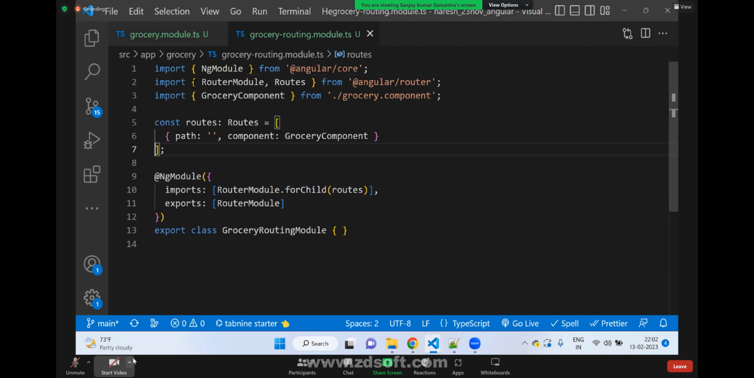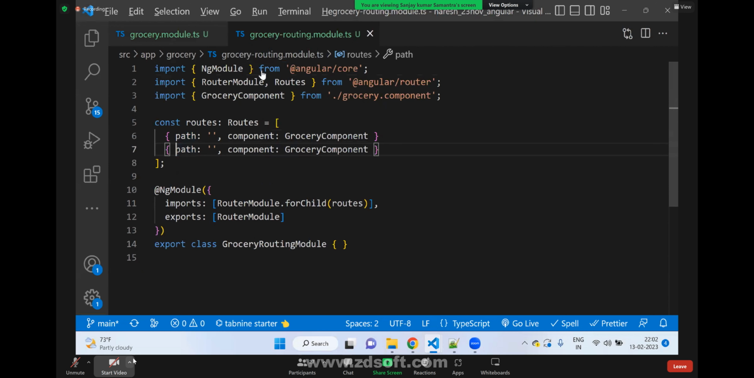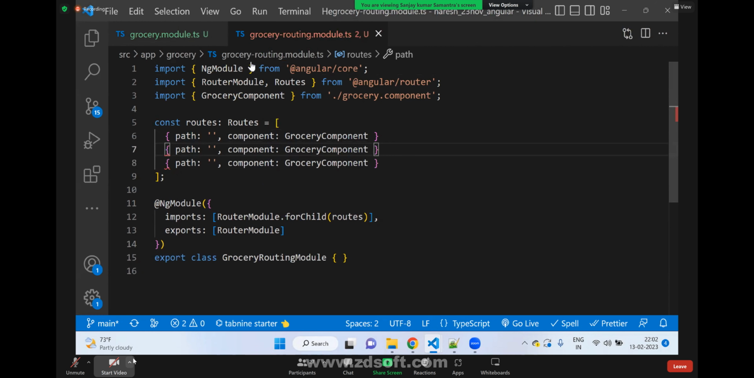So we can again have a lot of entries here. We can have grocery one, grocery two, and so on. This grocery module can have a lot of entries and a lot of components.